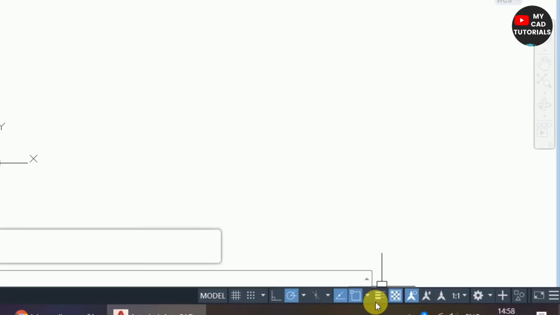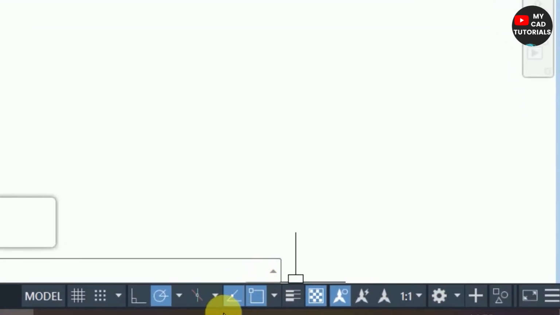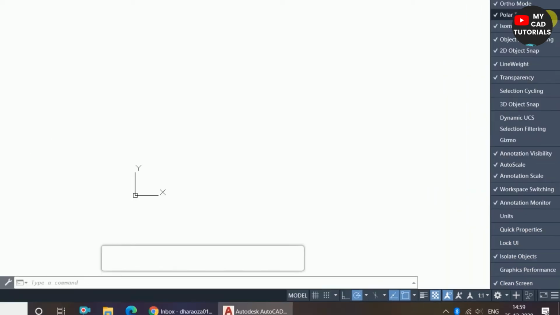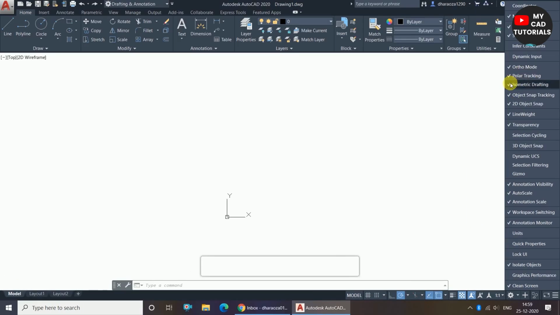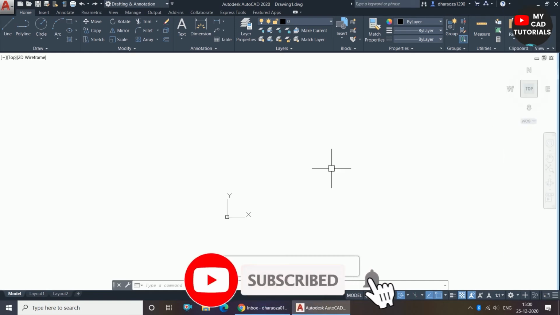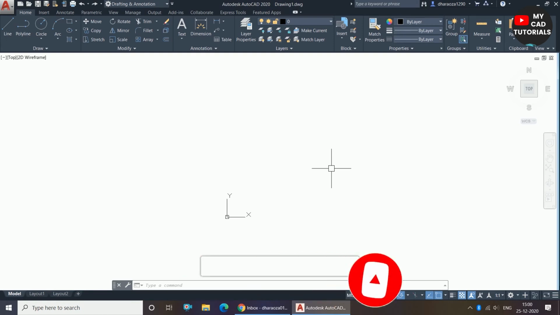So I will suggest you turn on these two settings compulsory. If you cannot see these settings here, you can select from here also. You can see here the ortho or polar tracking isometric. Just do check mark on this and it will show in the status bar, as you can see here. So by this way you have to do the status bar settings. I have explained all settings and its uses. So turn on as per requirement.